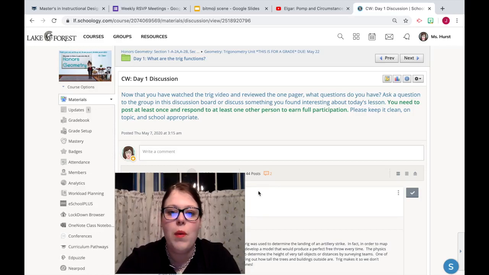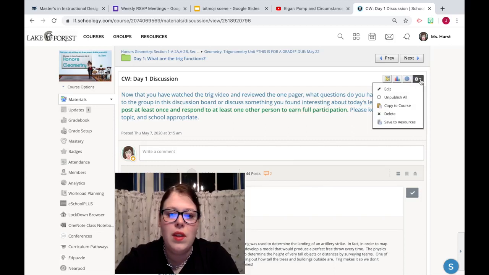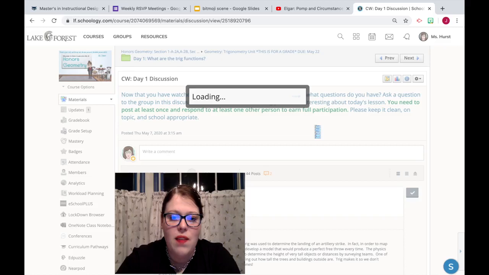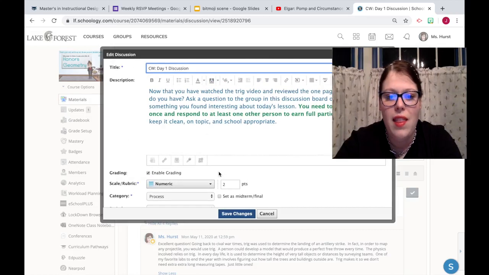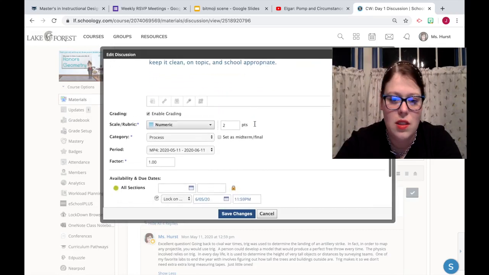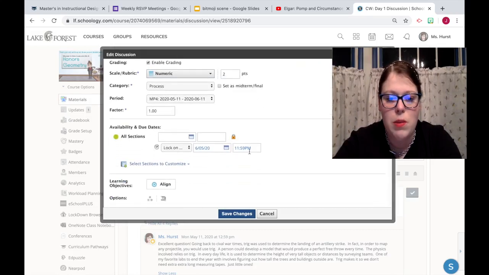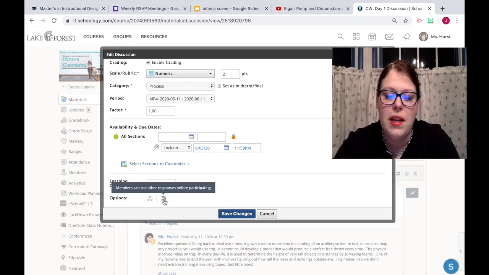One of the key details I like to use is to make it so that they have to post before they can see everybody else's discussion topic, and that makes it harder for them to cheat. If you look down here, it'll say members can see other responses before participating, and that's just an option that is there.